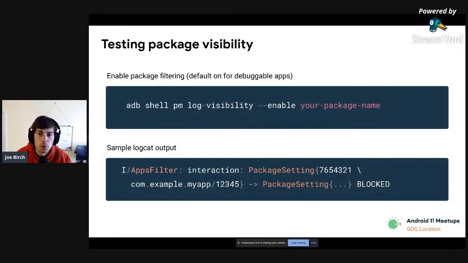To discover more details about how these changes to package visibility will affect your app, you can enable log messages for package filtering. Maybe you're developing a test app or debuggable app in Android Studio, and this capability is already enabled for you. Otherwise, you can run the following command in your terminal window and enable it manually. Then when this is running, whenever packages are filtered out of a package manager object's return values, you see a message similar to the log shown on screen.